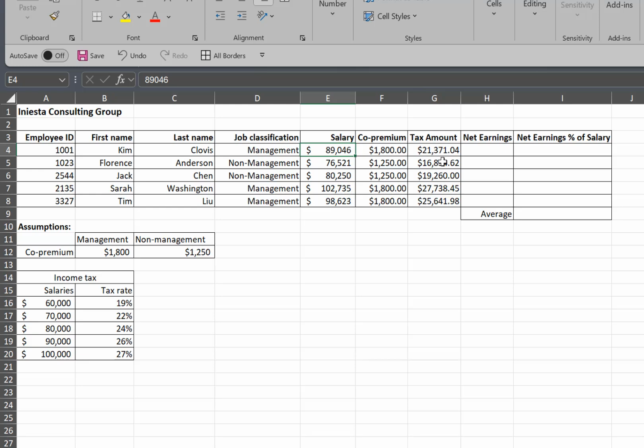And finally, to find the net earnings, we need to subtract the tax amount and co-premium from the salary to compute the net earnings. So we are going to enter this formula. We will get first salary, and then subtract co-premium, and then we subtract the tax amount. So this is the net salary. And if you drag this formula down, you will find out the net salary for all employees.